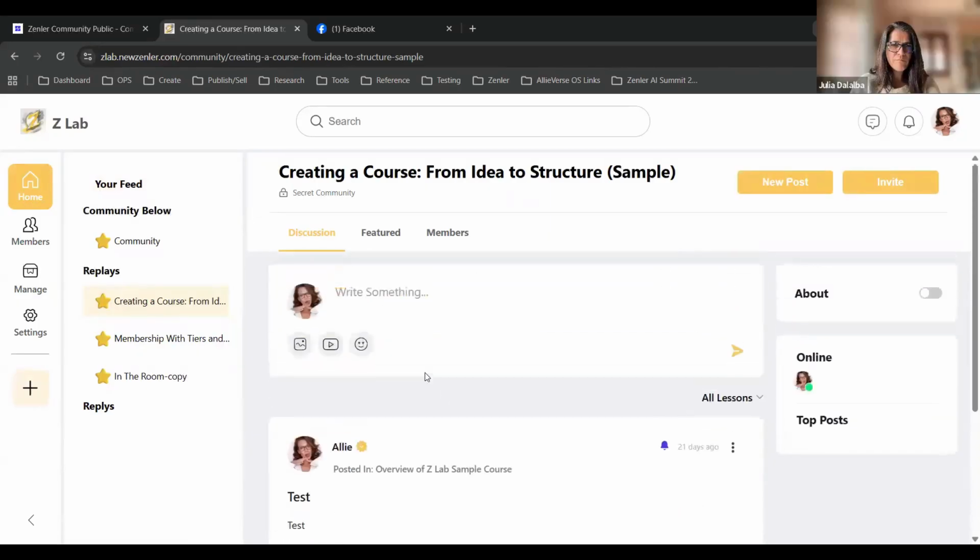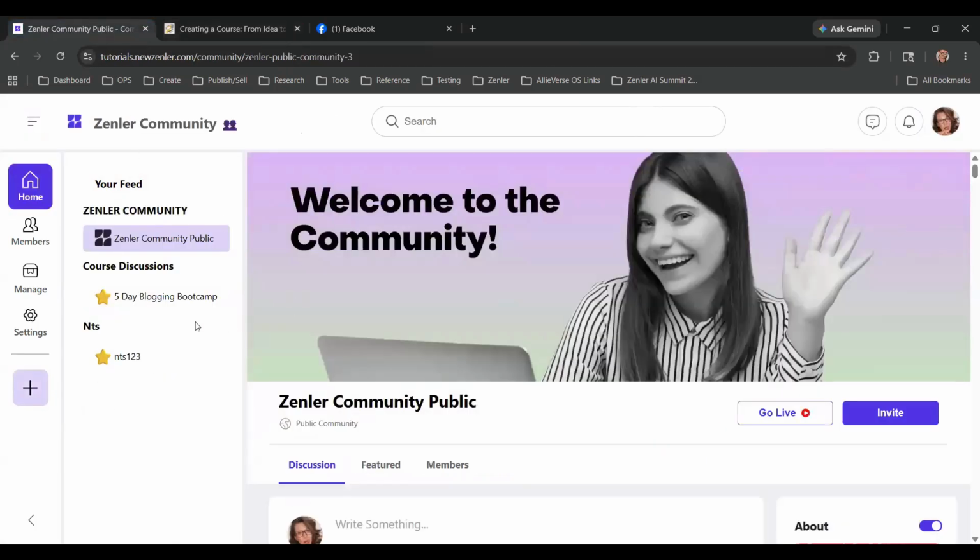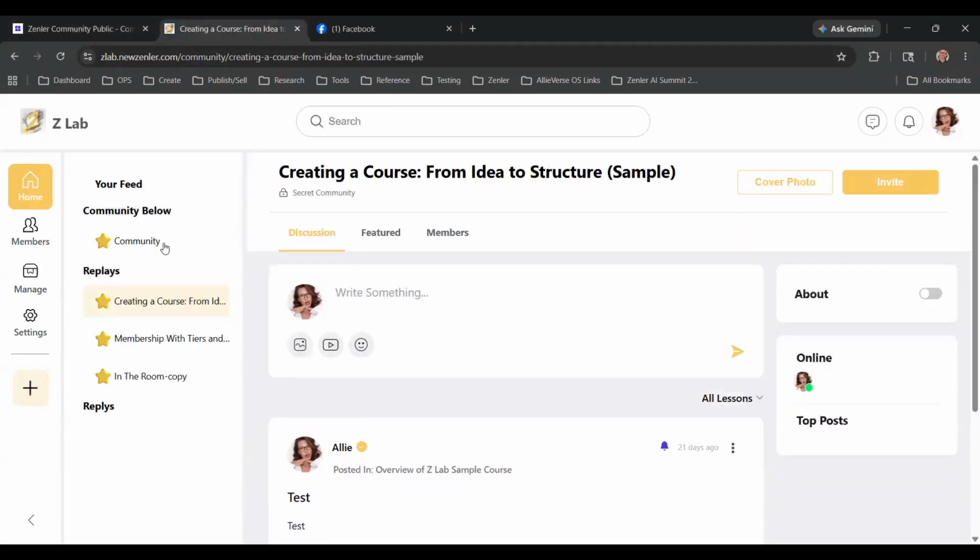That's because the feed defaults to whatever the first category is. Now I have mine marked as community below, but you can name the categories whatever you want. So for example, if we come over here, the category is Zenler Community, and then the community is Zenler Community Public. That's how they have it set up here. But for you, depending on what you're doing, you can use this as a directional thing. You could actually get strategic because you can rename these.